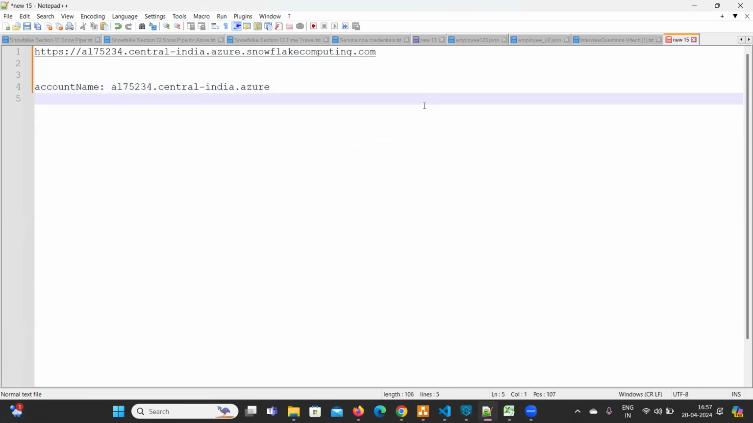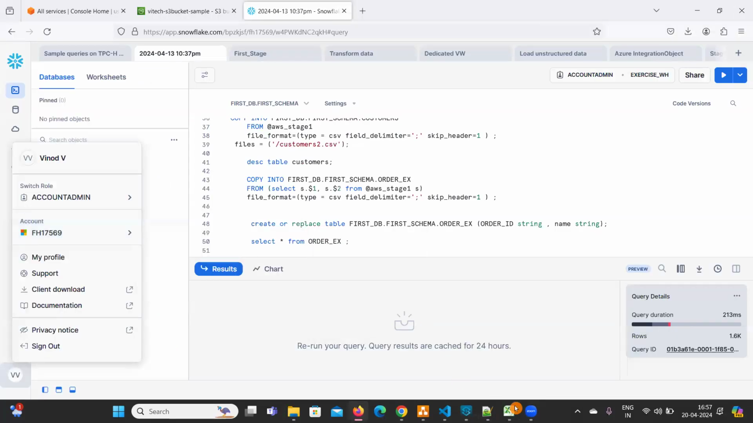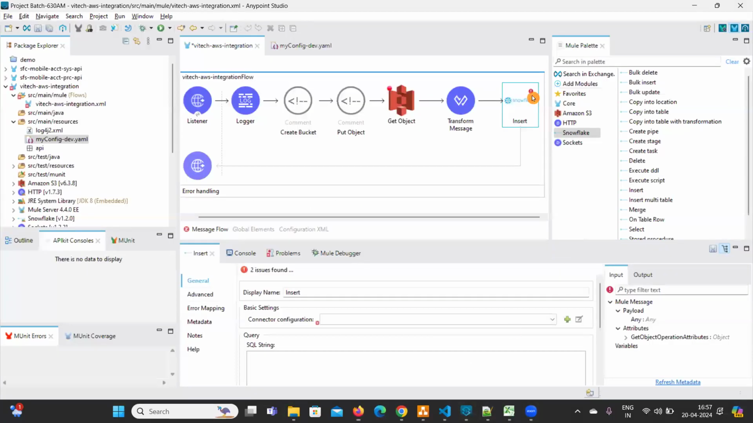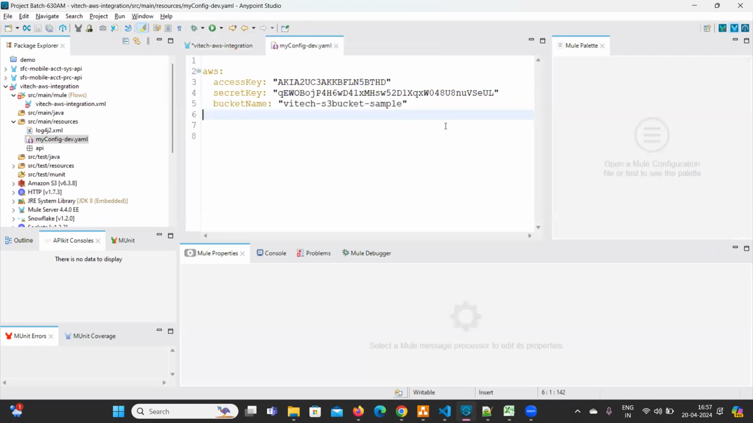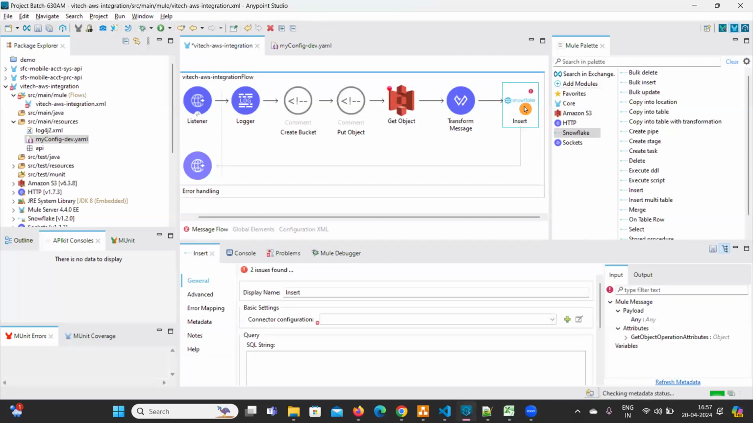Next, warehouse details. A lot of things are required. Anyway, you can watch that playlist so that you will get to know. So directly I'll configure here. For this one, I'm not going to keep it in configurations. If you want, you can use the properties file and keep those values.